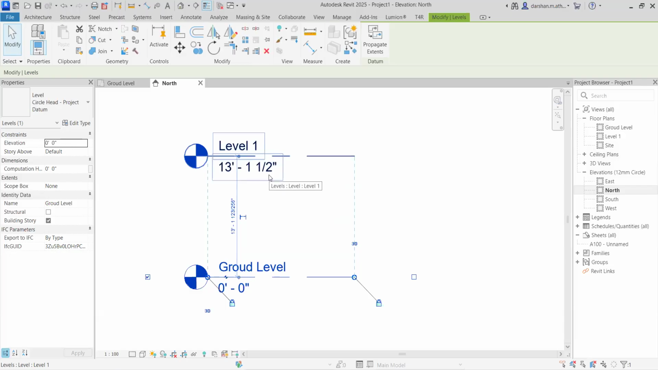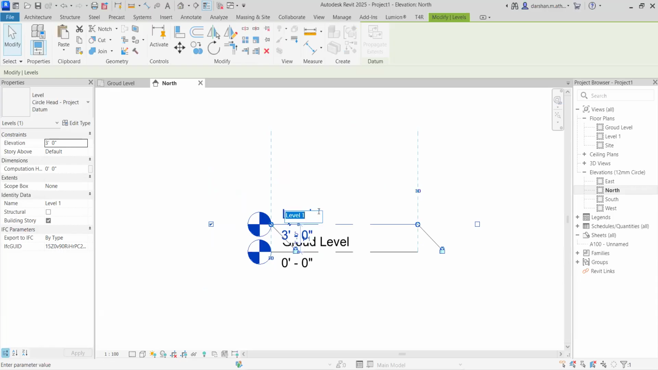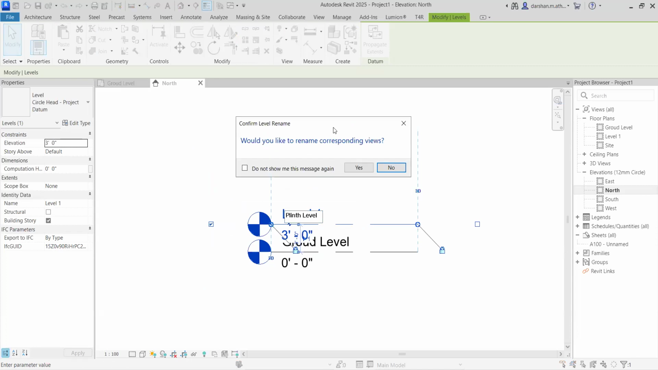Next, I am going to change its height. This is our plinth level. We usually take it as 3 feet as standard. After that, what we have to do is rename it again. We will rename it as plinth level. I'll click on the interface, and again the pop-up notification will appear on the screen. So again I will go with yes.